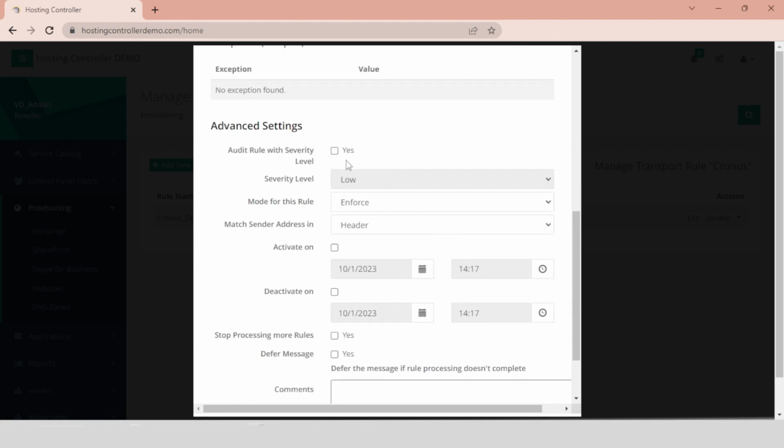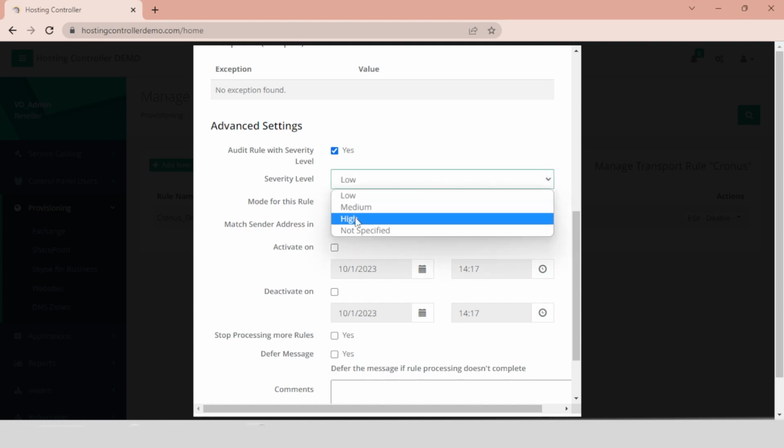There are also a few other settings that can be tweaked while defining the transport rule, like defining the severity level for the rule. The severity level is just a filter to make the reports easier to use. If the checkbox is enabled, the rule will appear in reports and message traces. If the box is unchecked, there will be no trace of the rule triggering in reports or message traces. Valid values for the severity level are low, medium, high, and not specified.